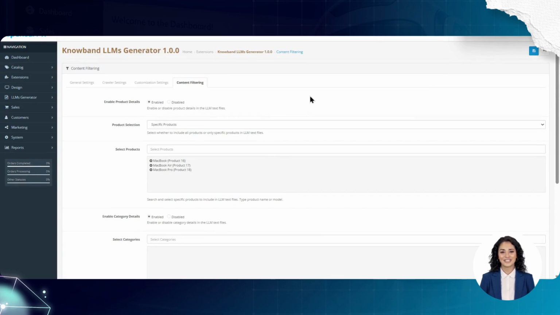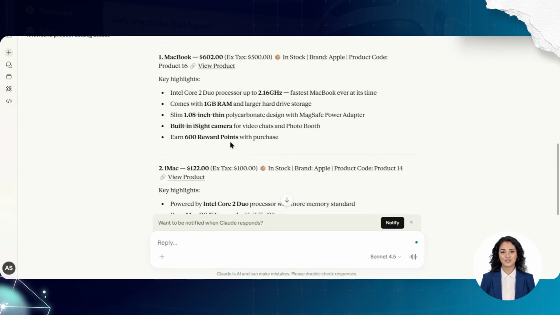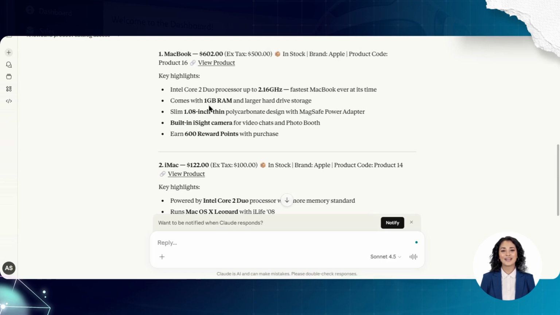Now we will see some front-end examples from the AI models. Here you can see I have asked Claude to suggest some products, basically the MacBook products. Using the LLM file created on the store, it has suggested some products with their URL as well. It also shows me a description of the product, which is added to the product LLM file. So this is how it works, as well as on ChatGPT, DeepSeek, Perplexity, and Gemini. So this is how it works.